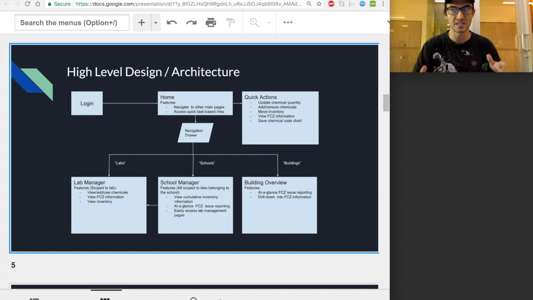Another scope of the information that's really important is to manage it by the entire school. So you can see the entire cumulative inventory information of the school, and just by looking at it, you can see summaries of fire control zones. You can easily find your way to different labs that are contained within the school.